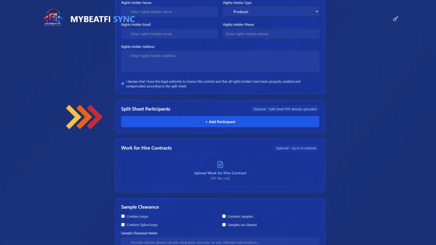In the next section, you can add split sheet participants. This is optional if you already uploaded a PDF split sheet. If you have work for hire contracts tied to this music production, then you are able to upload them here as PDFs. You can upload up to 4 contracts.